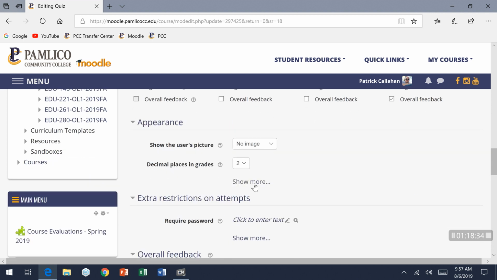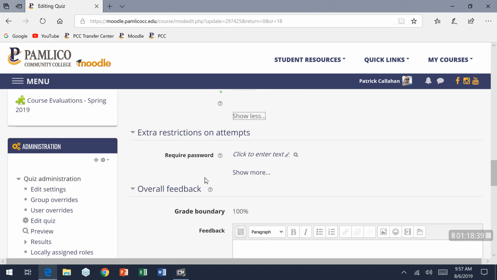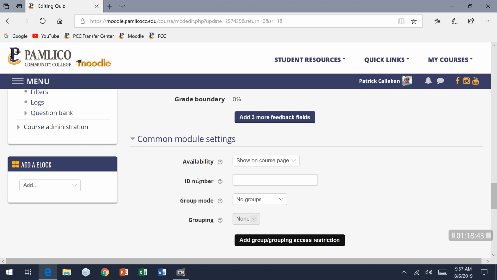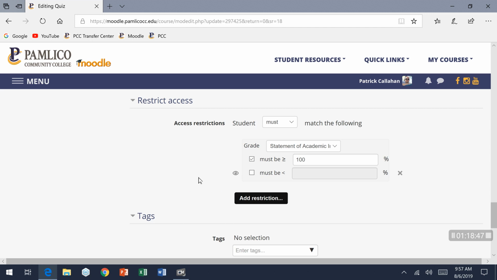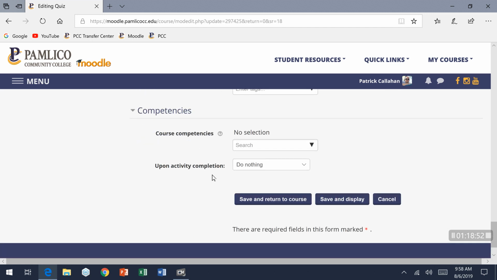The appearance, I don't mess with that. Extra restrictions, I don't mess with that. Overall feedback, I don't mess with that. Common module settings, I don't mess with that. Once again, I restrict it because it's an online class. Got to lock it like everything else. And I don't mess with the rest of them. Then I hit save.